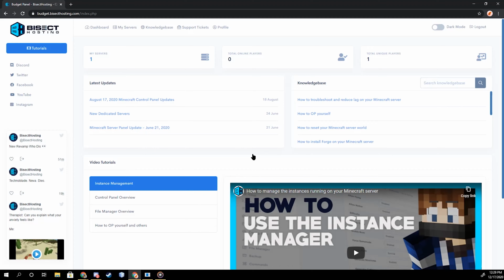All right, so let's go ahead and head back over to the dashboard, the first place you'll be brought to when you log into your control panel. And you'll notice a few different options. You can see all of your servers in the top left-hand side. You can see all of the online players that you have on all of the servers that are under your account, the total amount of unique players. You can see the latest updates to control panels and bisect related things.